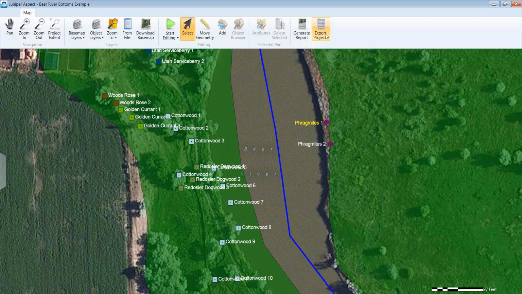One last thing I want to show you with the map window is also a new feature we added to Juniper Aspect, and this is the Export Project here. I believe if you have the Standard edition, you can export to a CSV file, but with the Professional editions you can export to the shapefile, the file geodatabase, or the KML file, which is a Google Earth file. I kind of want to show you an example of each one of these and how to use them.